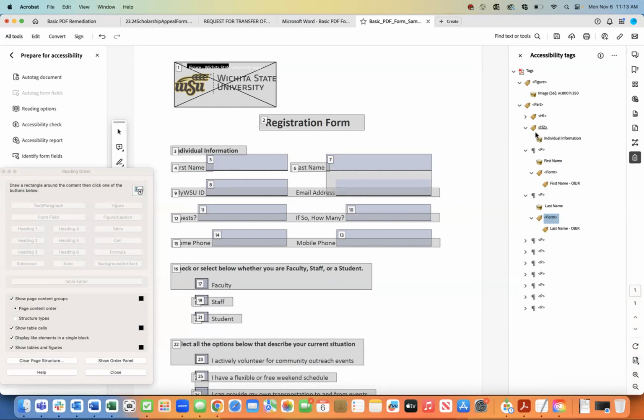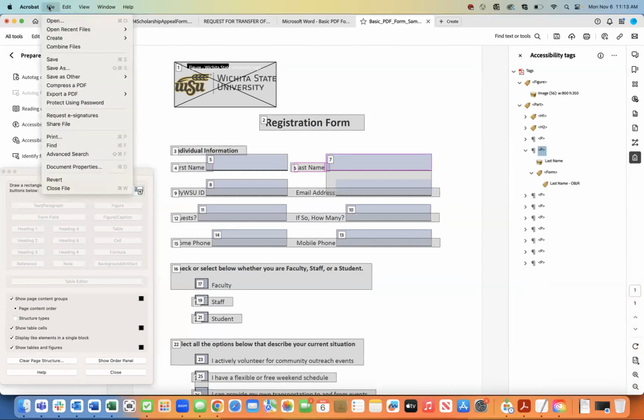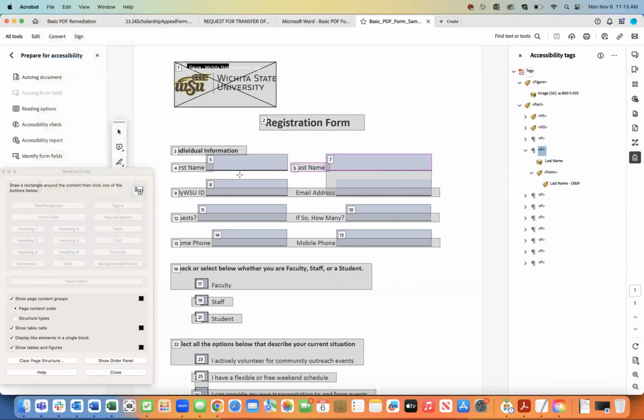Okay, so we've got our heading 2. If I click on this first paragraph tag, it encompasses first name and the form field that goes with it. And the second paragraph encompasses that indicator and the form field that goes with that as well. So let's close up some of these tags now. I'm going to save. And we'll move on to the next line.